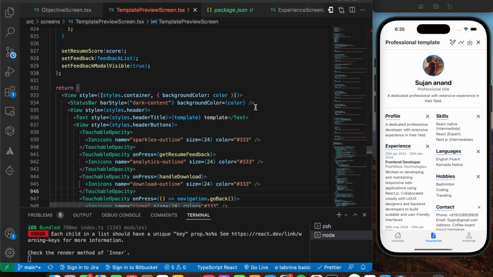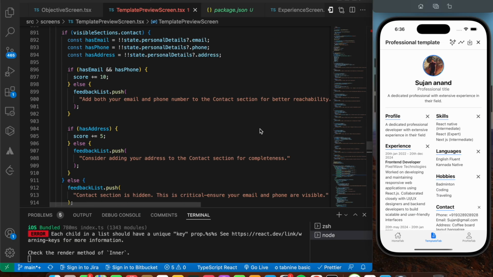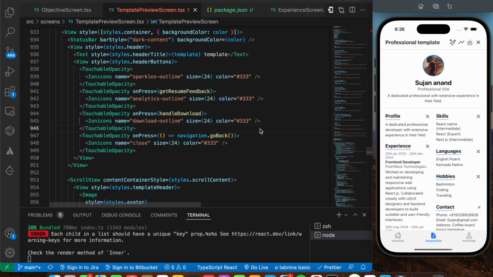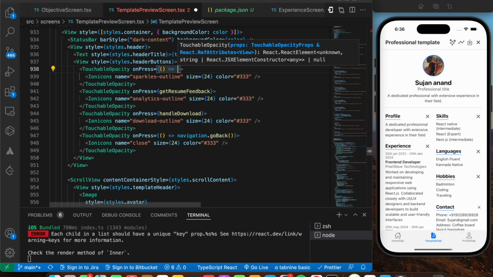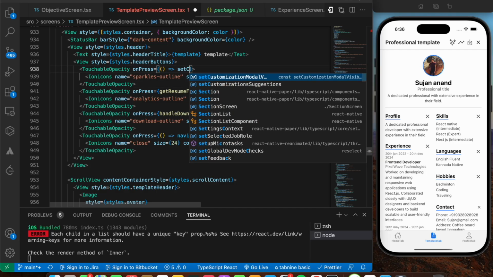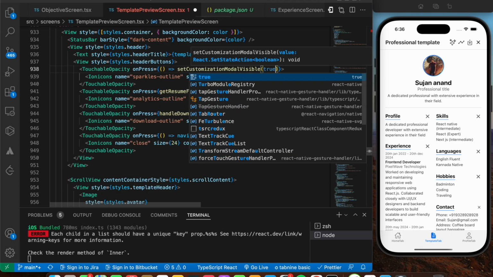So hopefully if you've done everything correctly, once if we press on the sparkle icon, we should be able to see the model being shown. Okay, there is some issue. Okay, I think probably there is no on press given for that. Let's make the change. We need to initialize the on press and then we need to set the model to be true. So come back over here. I'm going to say on press, take in a function. Here we're going to say set customization model visible to be of true.